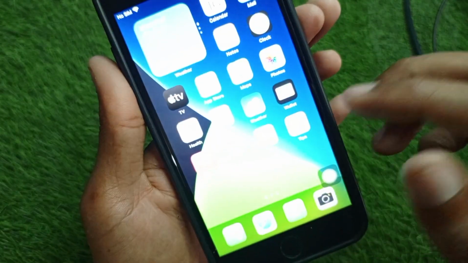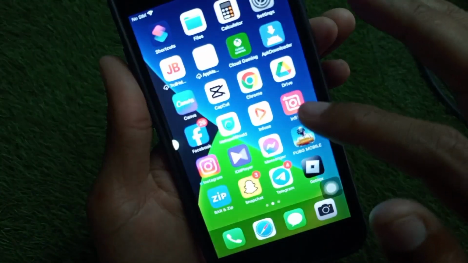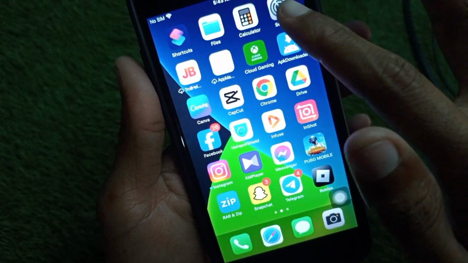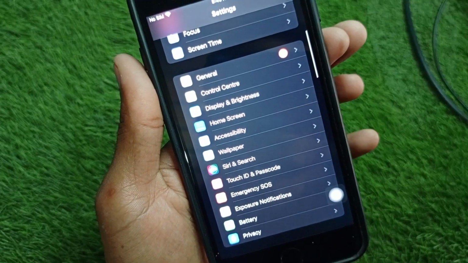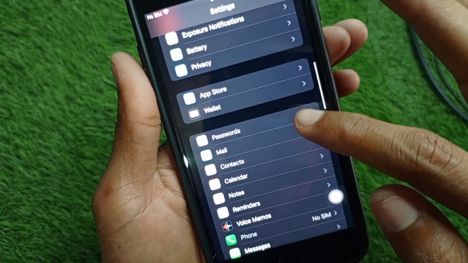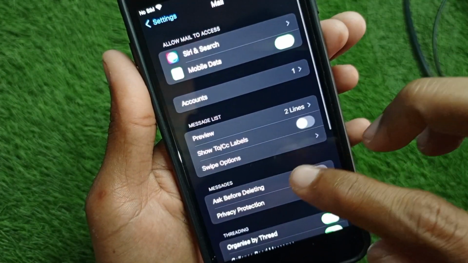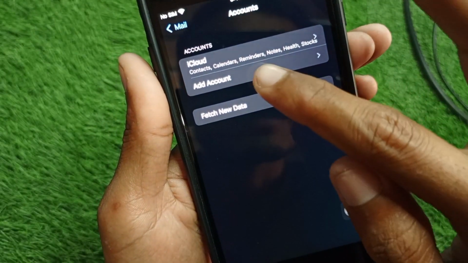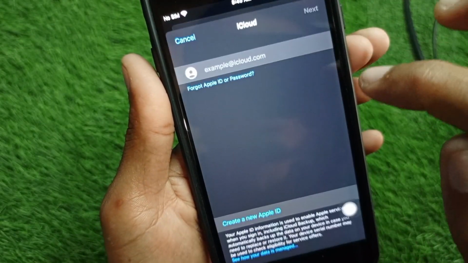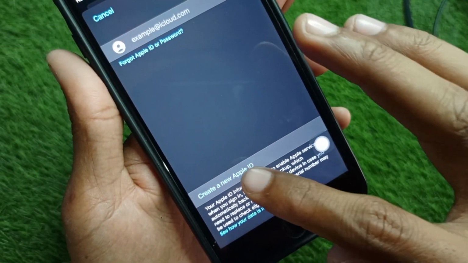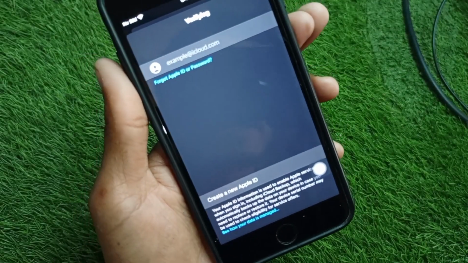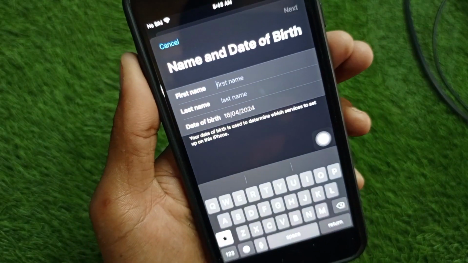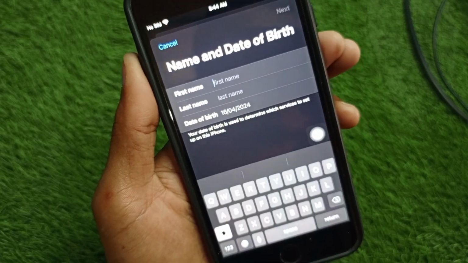And after this, if it still does not fix your problem and you are still having that issue again and again, you have to open your settings again and scroll down. From here you will see the option of Mail, click on it, click on Accounts, and click on Add Account, then click on iCloud. From here you will see the option of Create a New Apple ID, click on it, and from here you have to create a new Apple ID, and guys, after this your problem will be fixed.